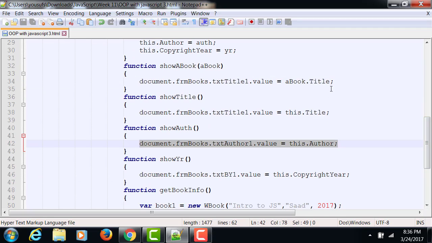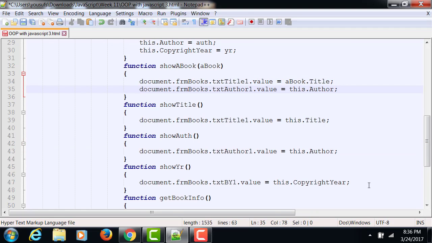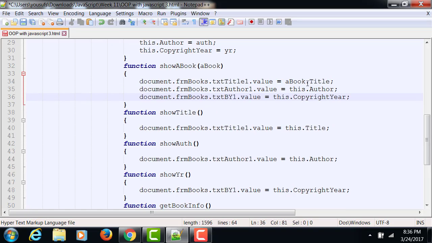Similarly, you will do the same for author, and you will do the same for copyright. And in each of the three cases, you will replace this with the name of the object. So we have created one function to which we are passing the name of the object, and that object is putting the properties into the form elements. And we got rid of all the tying functions.